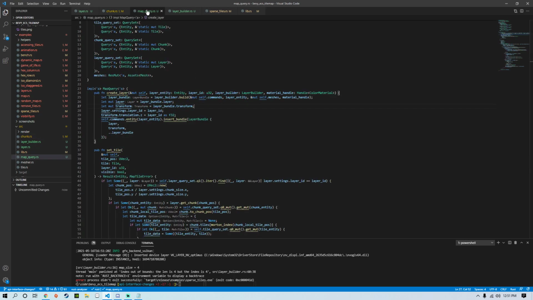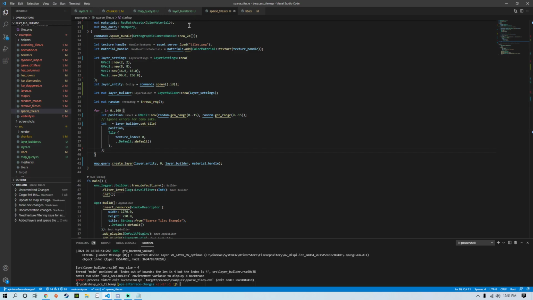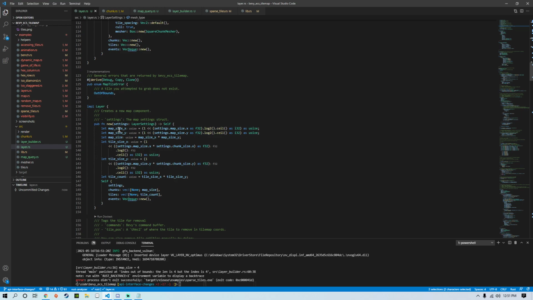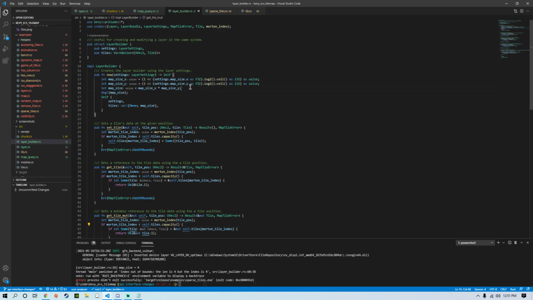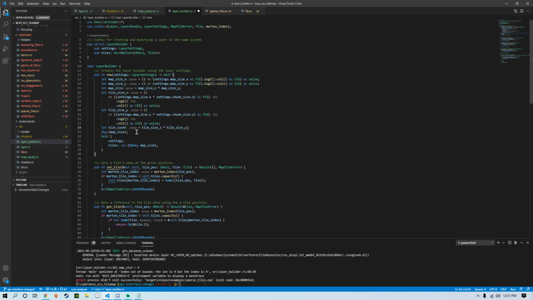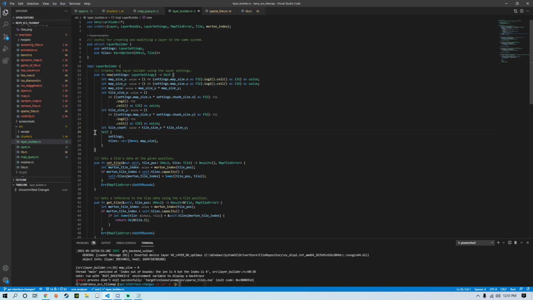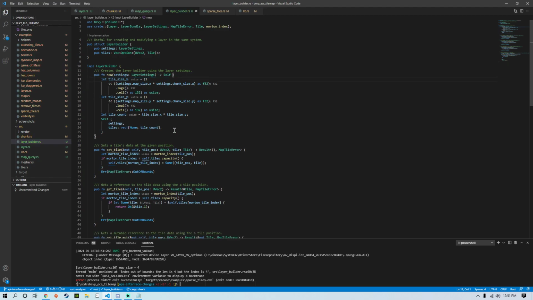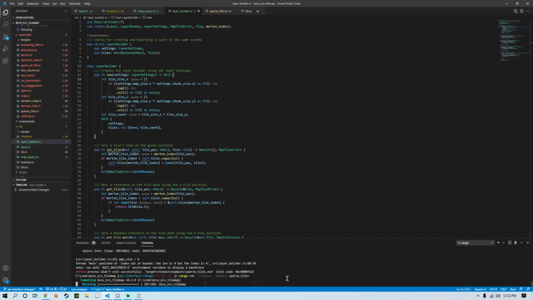How is that possible? Oh, you know what? No, I know why. Let me go back to layer code. We need to calculate the tile count, so we need the rest of this stuff here. There we go. Map size, we don't even care about map size, so we don't even need that. Okay, there, that should work now.